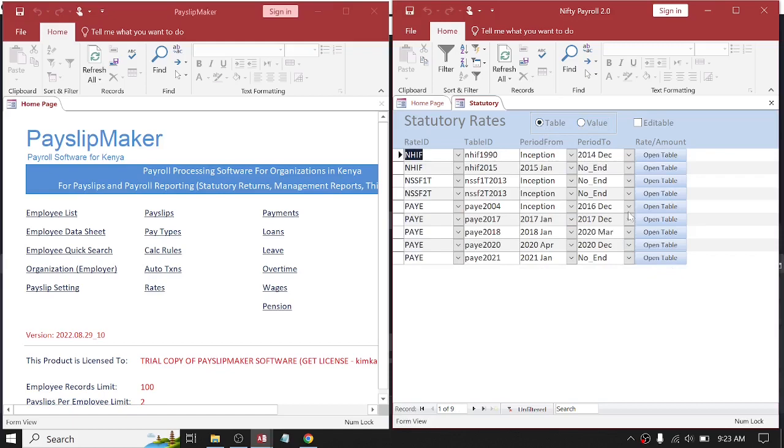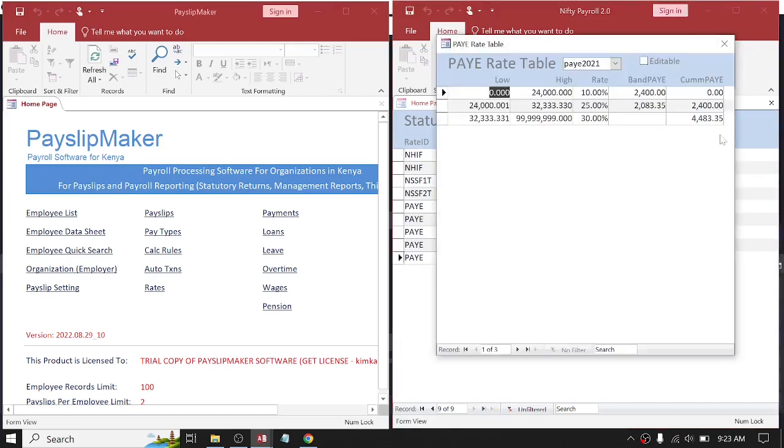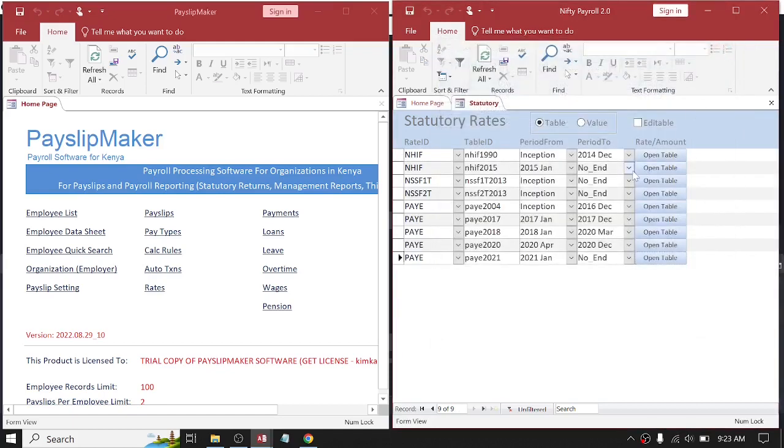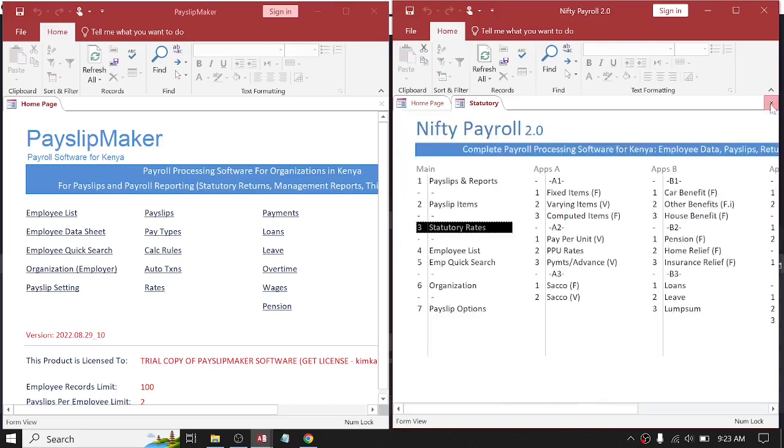And if you want to see the current table, there it is. Very similar. Similar in how it looks, but this is different. In this case, it doesn't copy every month. You have the period from, period to, which is basically a major change between the two systems.